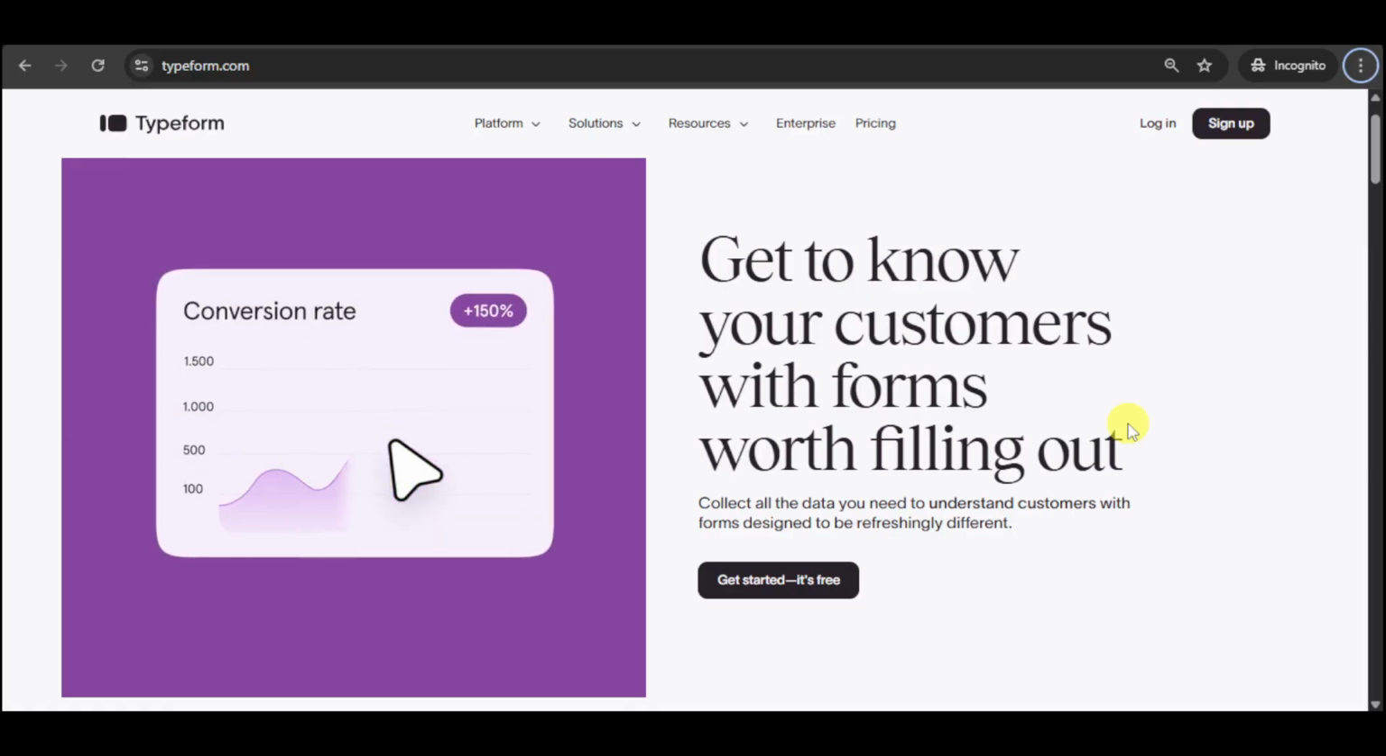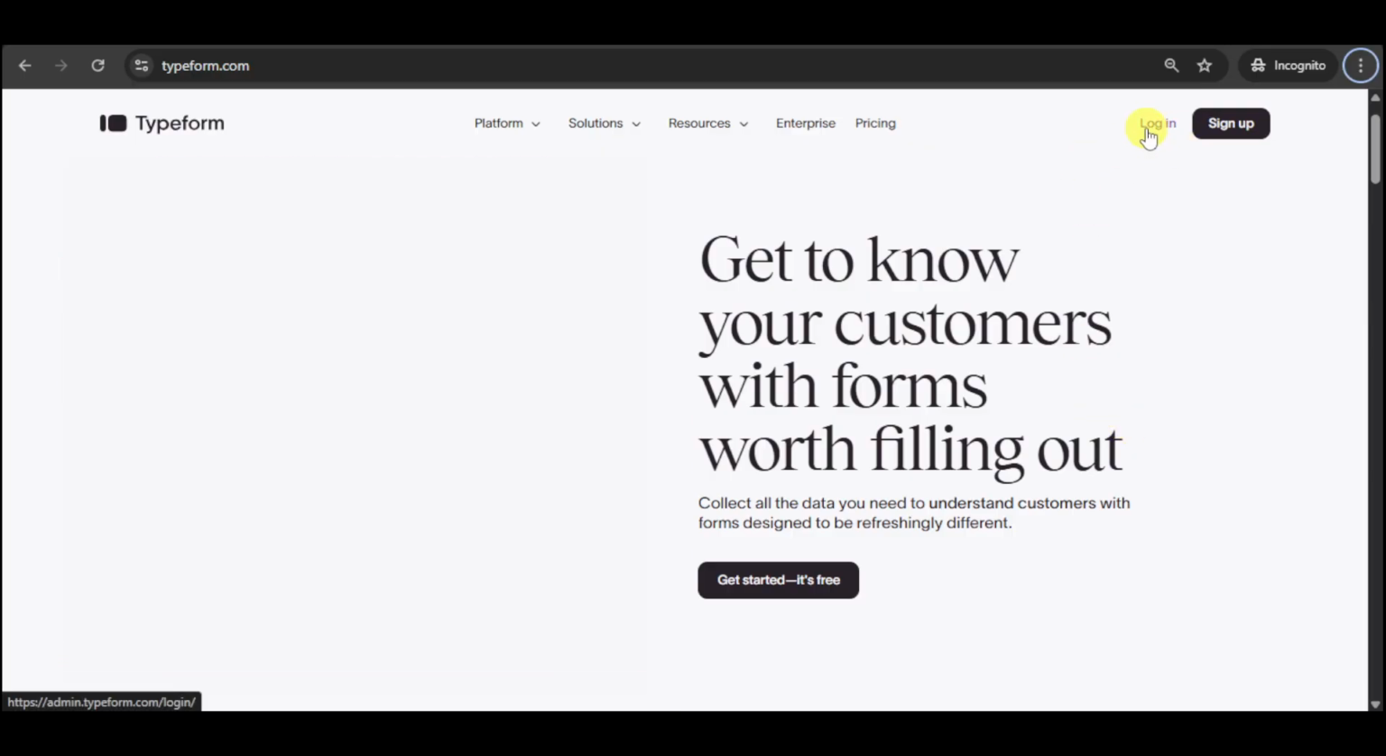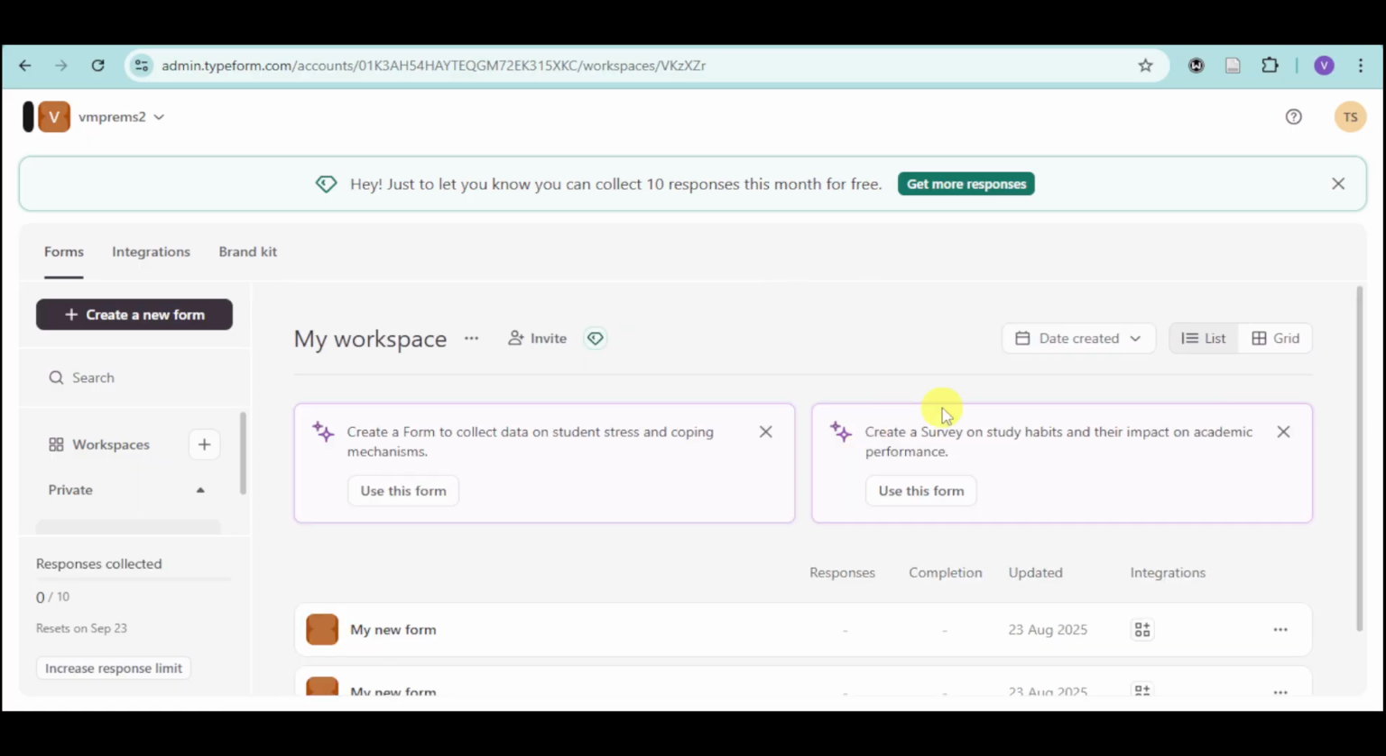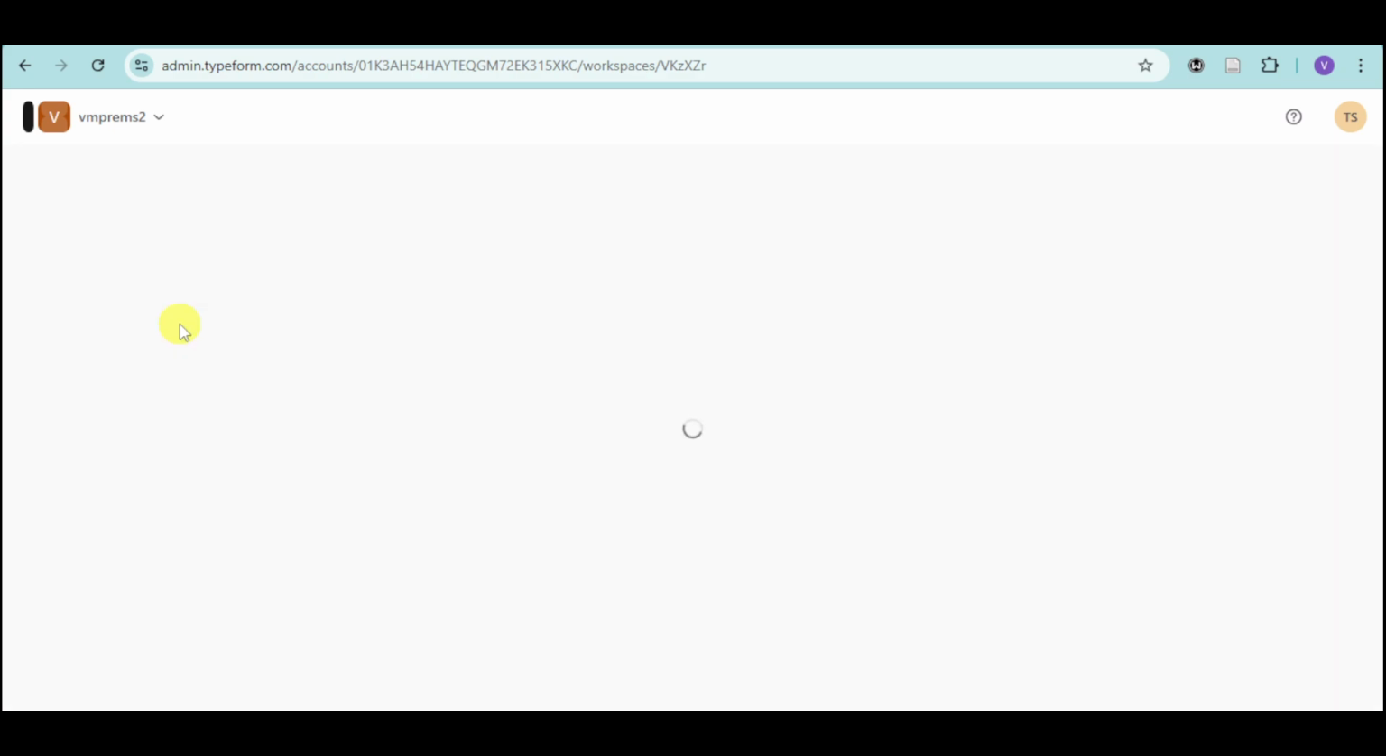In my case, since I already have an account, let me head over and click on the login option right here. Now here is my actual dashboard. Let's head over and create a new form by clicking on this. After we have done that, this will create a Typeform for us. So just wait for this.